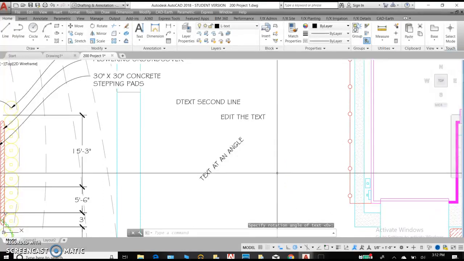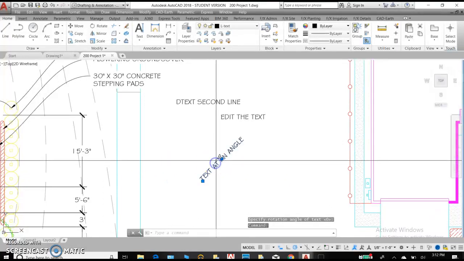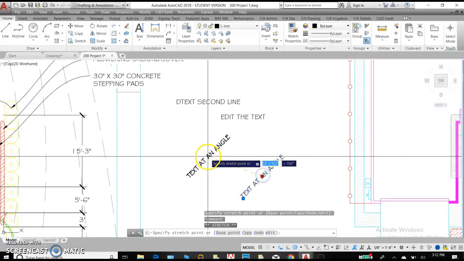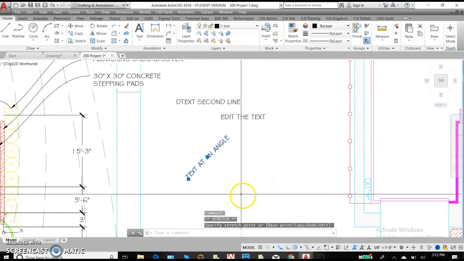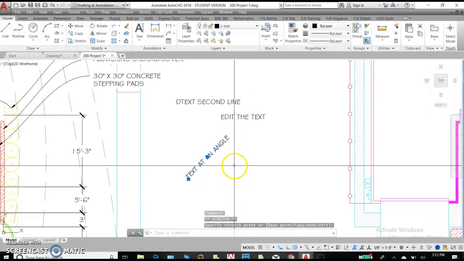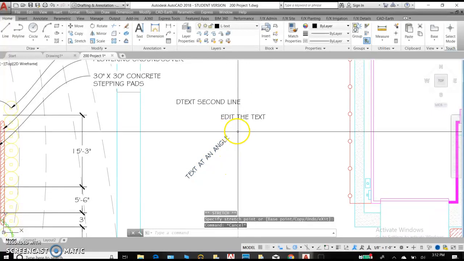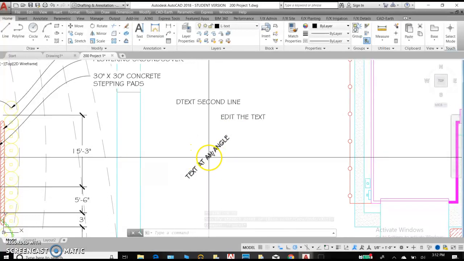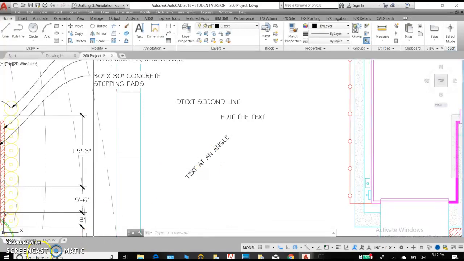And if you look at this text, there's a center point to it, and that shows you what the center point of that object is. You can pick it up and move it. It could be based on some sort of object also. So that is our single line text.